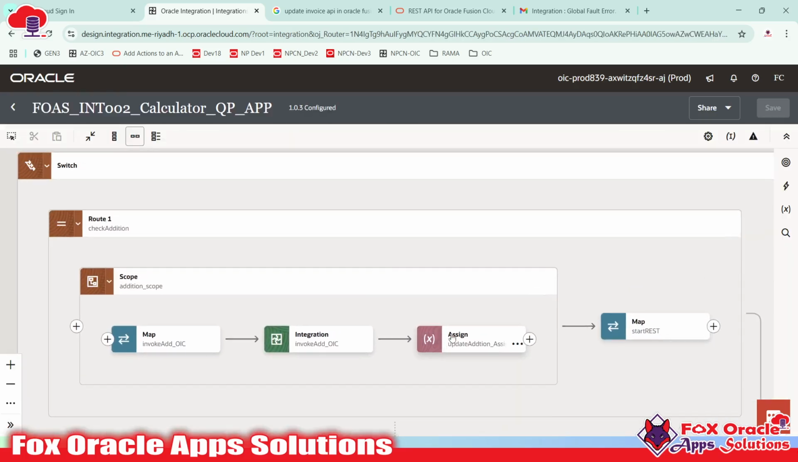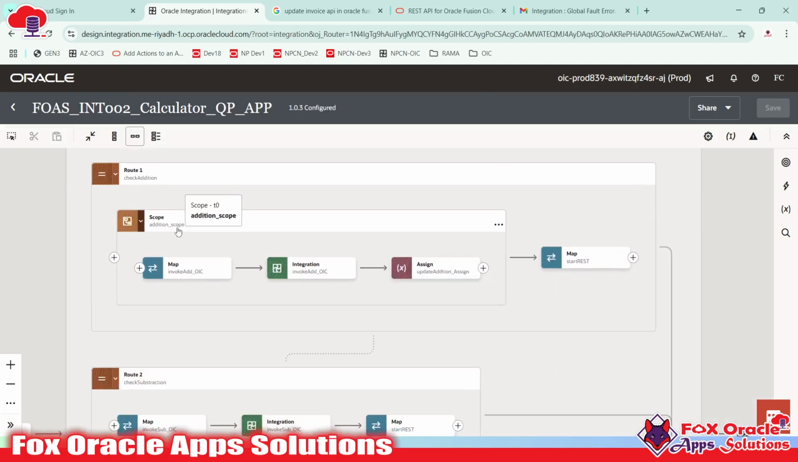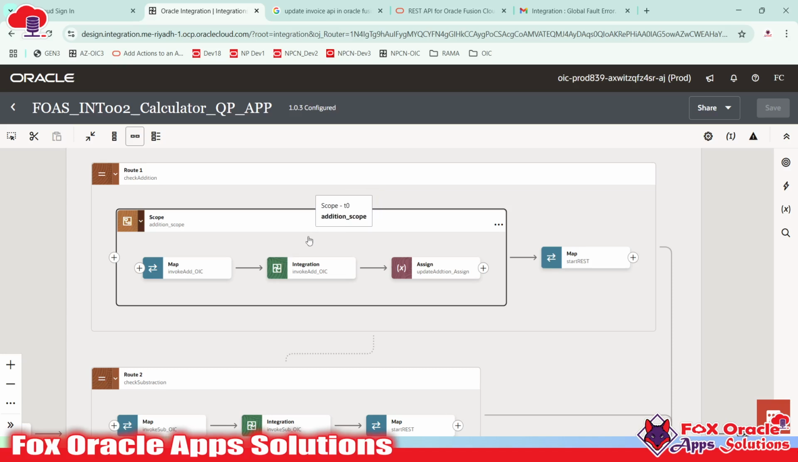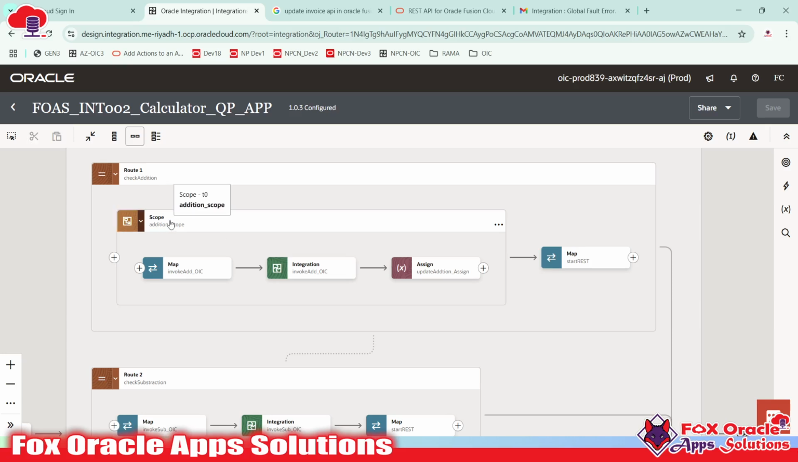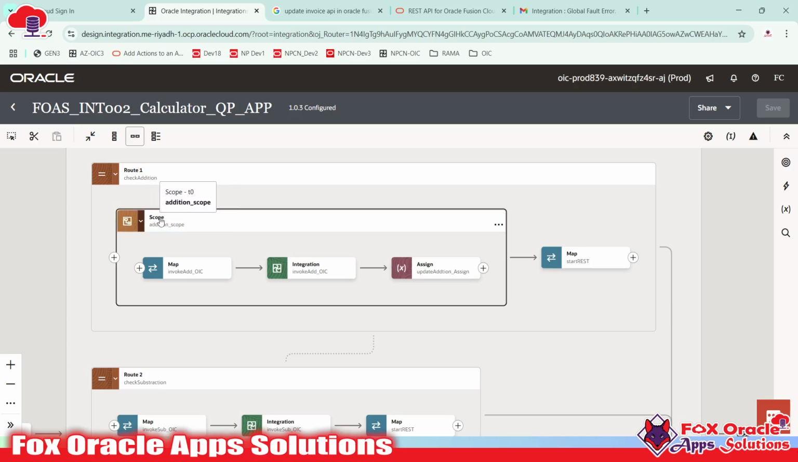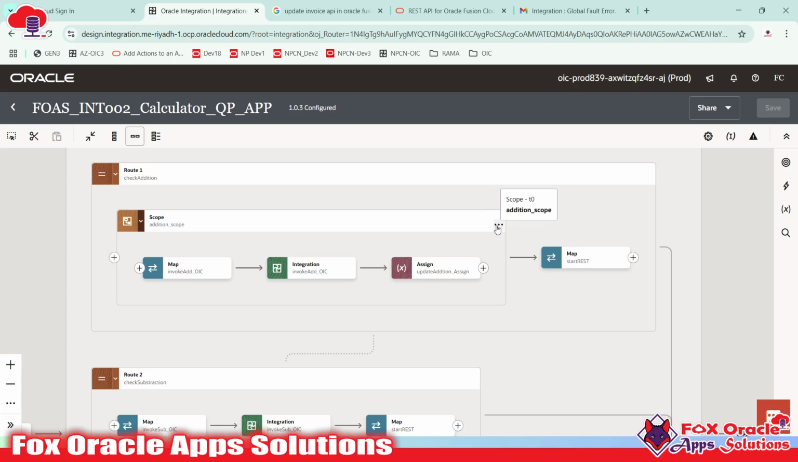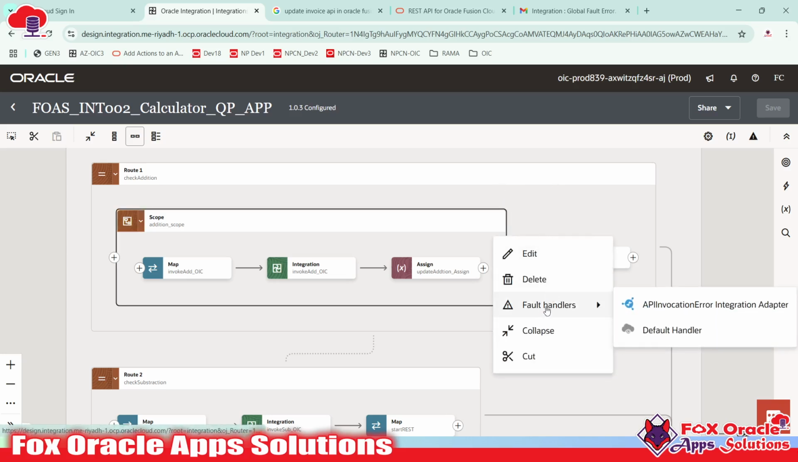So here you can see this is the node. We added the scope, but we have not handled the exceptions yet. To handle the exceptions, we have two exception blocks. One is the global fault handler, and another one is the scope level. So this is the scope. When we are talking about a scope level fault handler, it means that for this scope we added, we have a fault handler. So if you click here, you will see the fault handler. Right now you will be able to see two fault handlers.